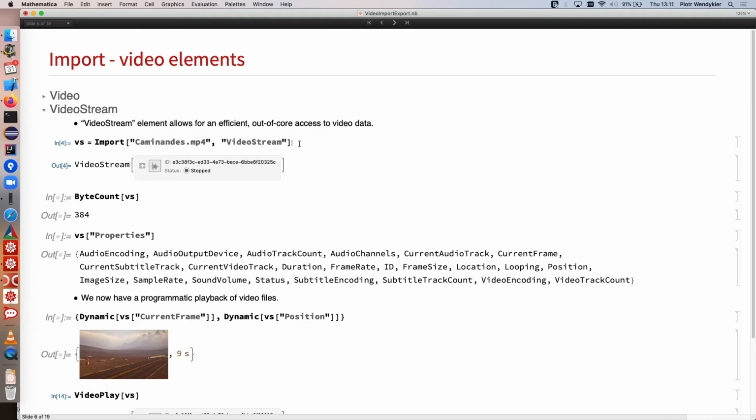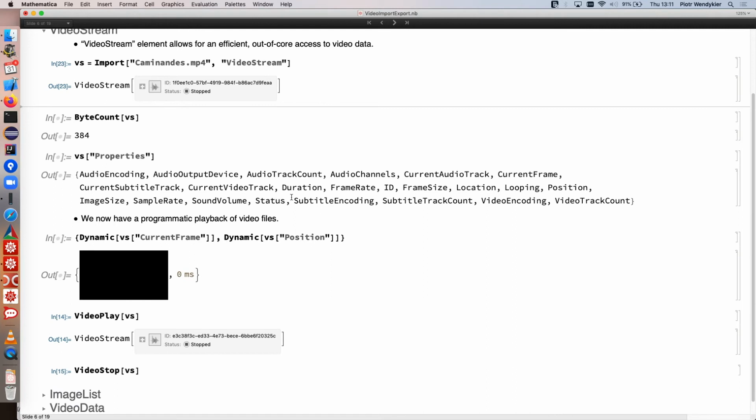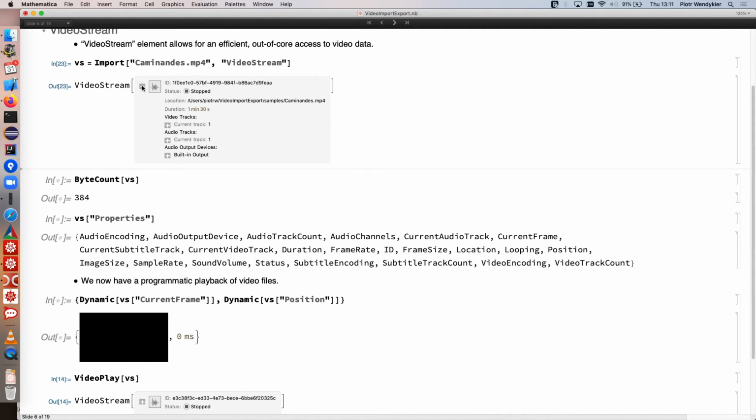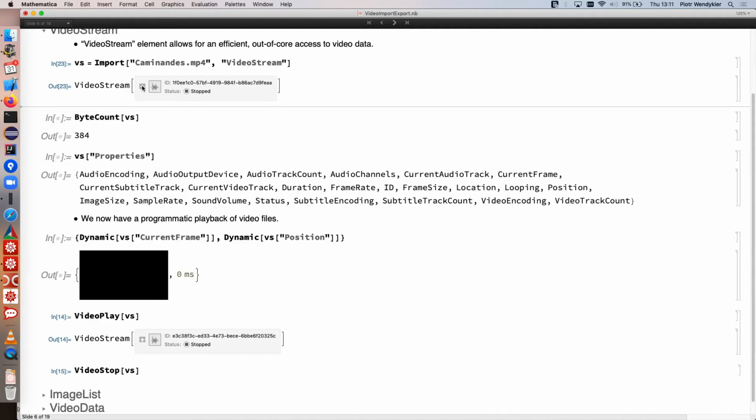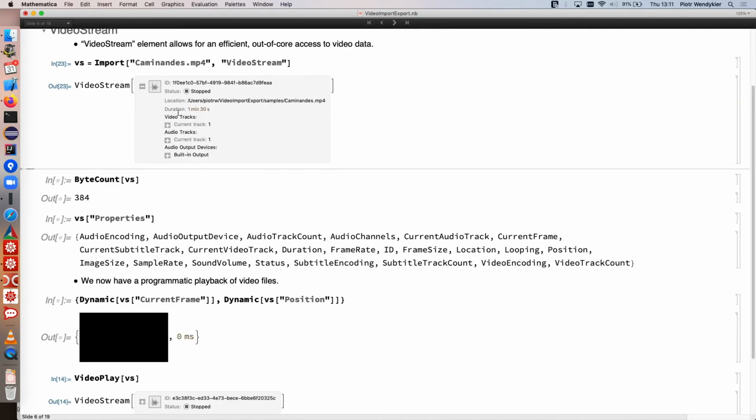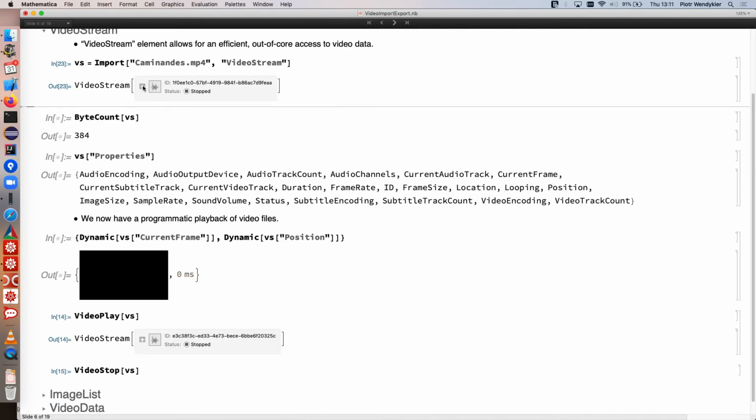Now, programmatic playback. That's another interesting functionality, and for that we are introducing a video stream. Again, if you are familiar with audio stream, this is quite similar. With this summary box, you can check some metadata information here. And this is all done out of core, so you notice that this just stores the file path, basically. That's all it is.